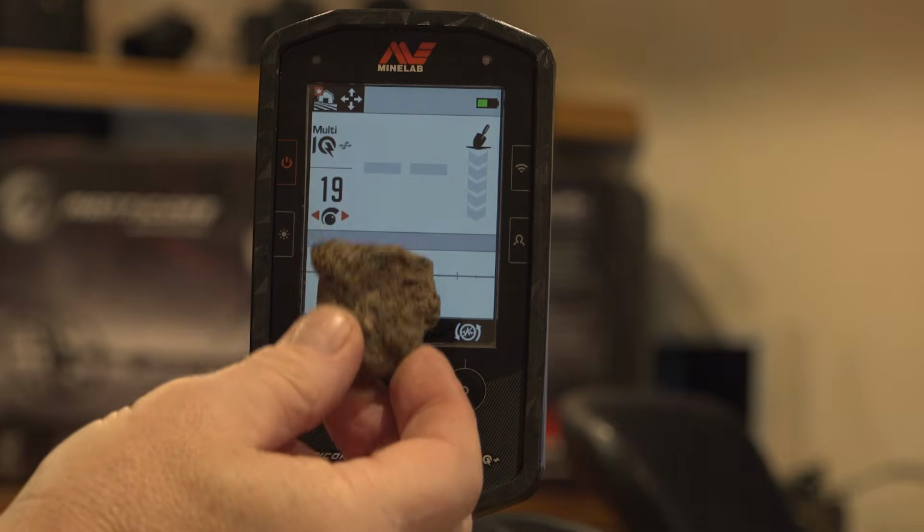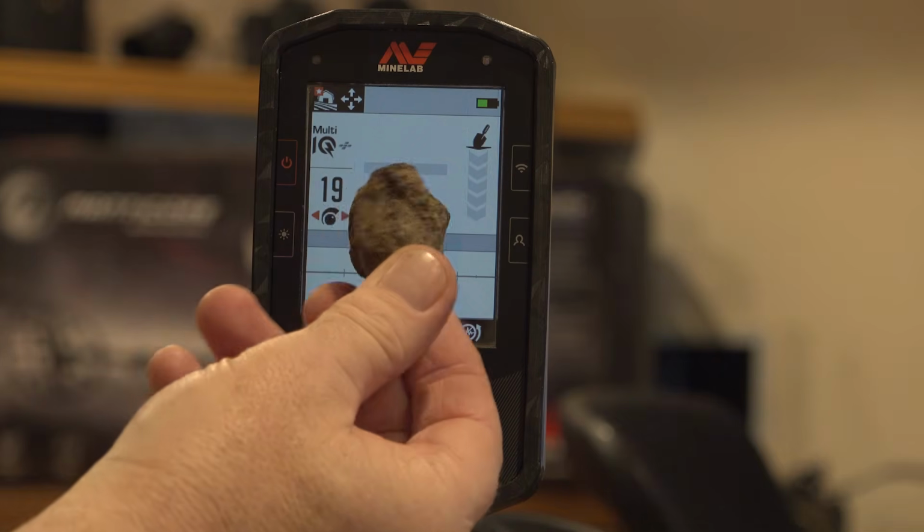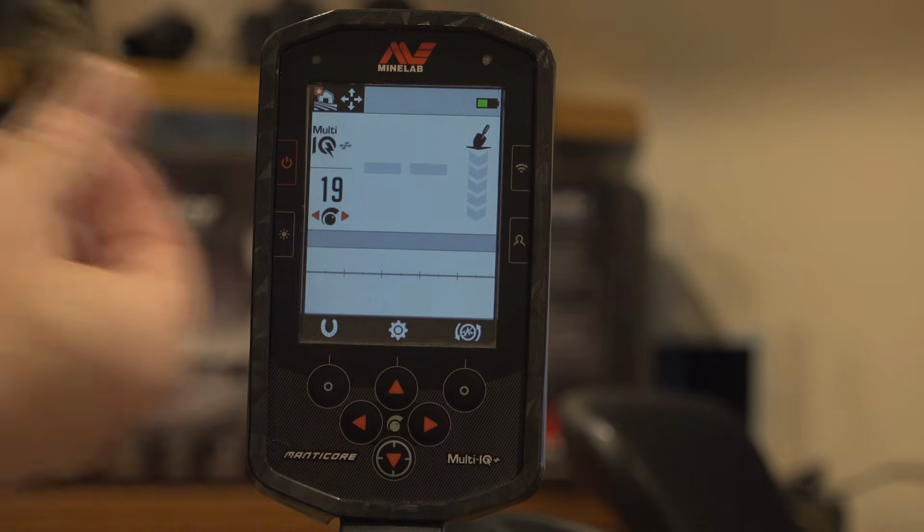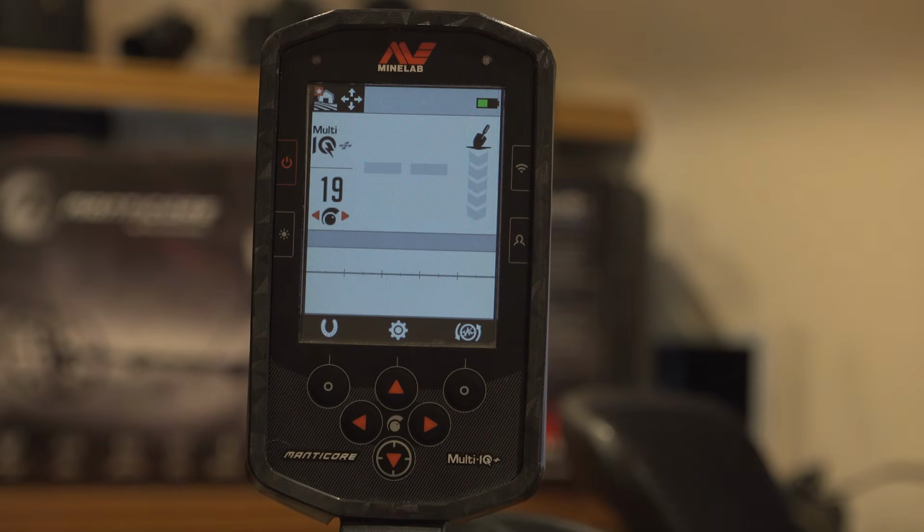Well, just here I've got a lovely piece of coke, as you can see. Now, personally, I like to accept coke as a good target, but if my fields were completely contaminated with coke, then I'd want to reject it. But here's an interesting experiment. I'm using the factory default all-terrain general program, and have a listen to this coke.